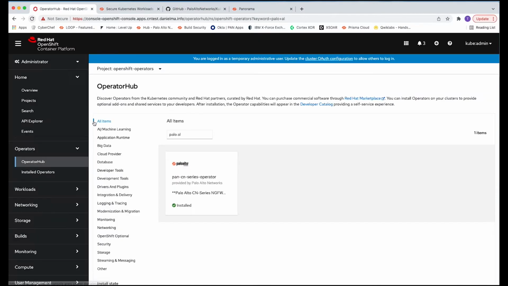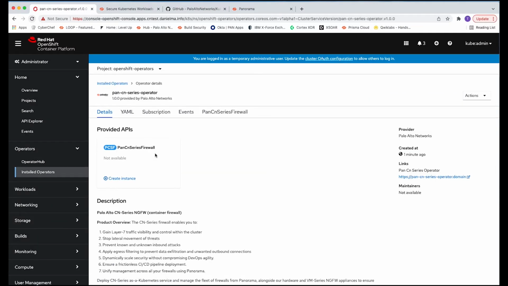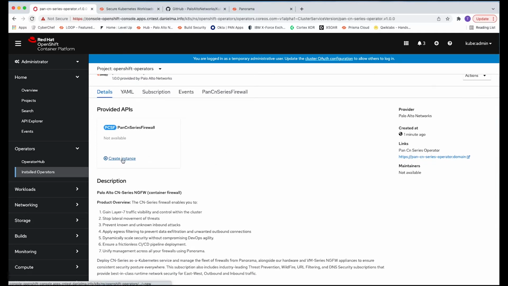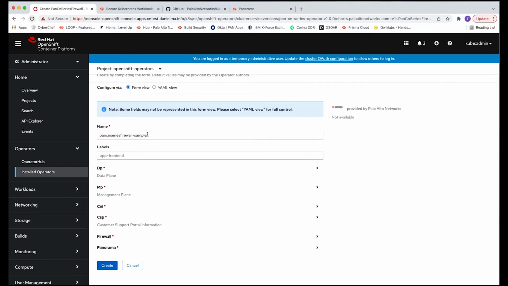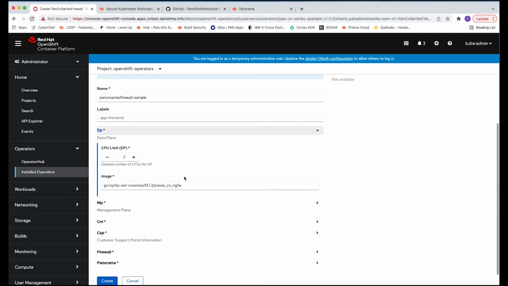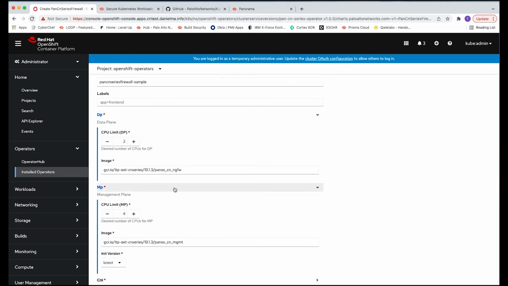Okay. Going back to the installed operator, we need to install an operand, or an instance of the firewall in this cluster. In order to do so, we'll do create instance. We can leave the name the same, however you might want to change this for your deployment, and maybe add some labels as well. So we'll look at the data plane options. Again, you can scale your CPU up and down depending on your needs, and this will be the image that you need to pull. This does not need to change in this iteration of the release.